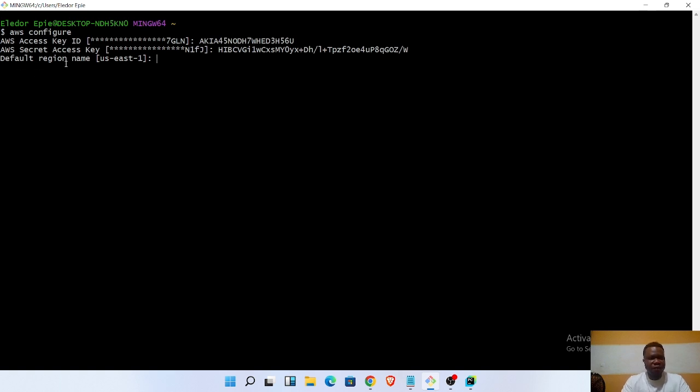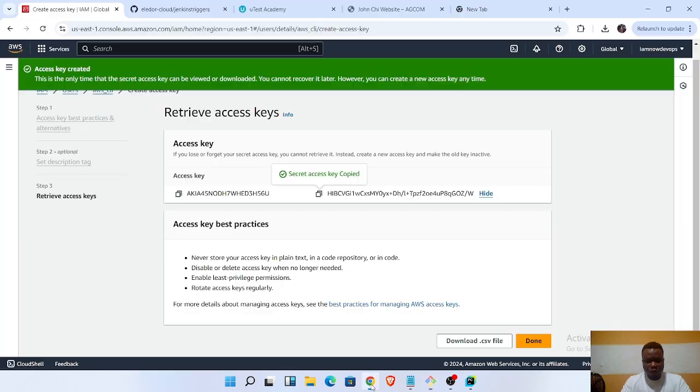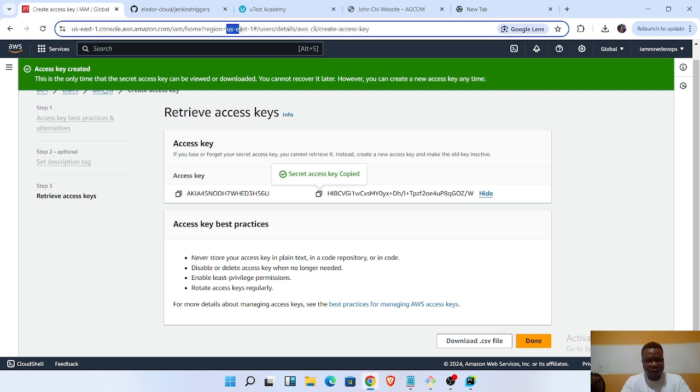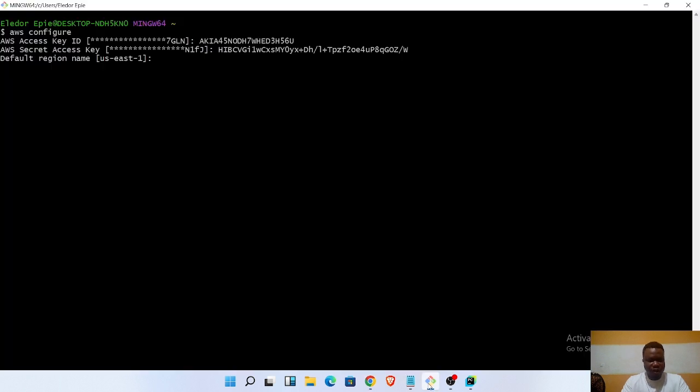Now they are asking us for the default region, so in which region our AWS console is found. We go back to our console and you will see that the region where our AWS console is found is US East 1. You just copy it, come back to our git bash and paste it using shift insert, and press enter. For the default output, you can leave it as default, but you can also use an output format of JSON. So you type json here and press enter.